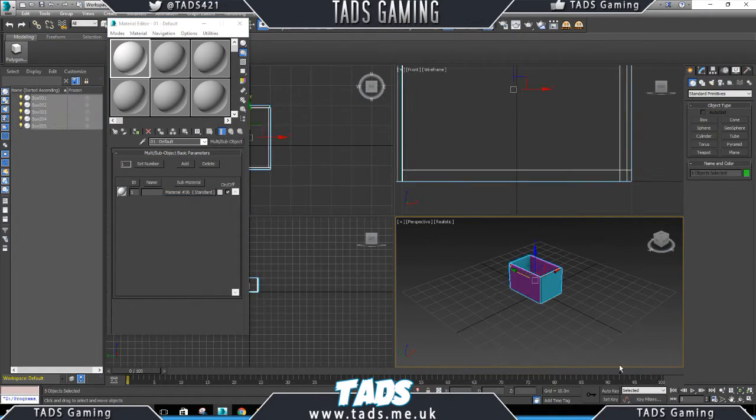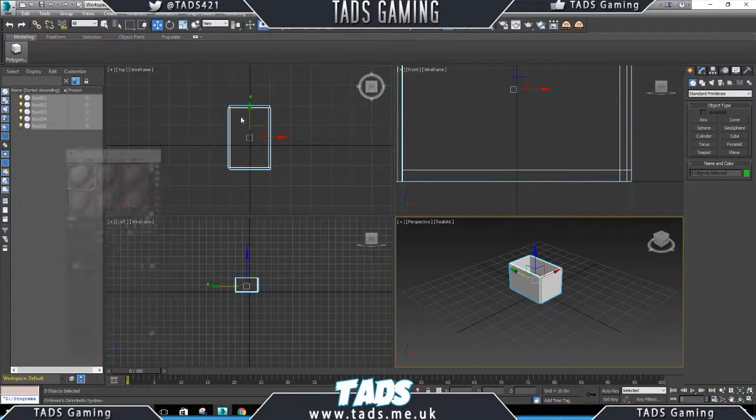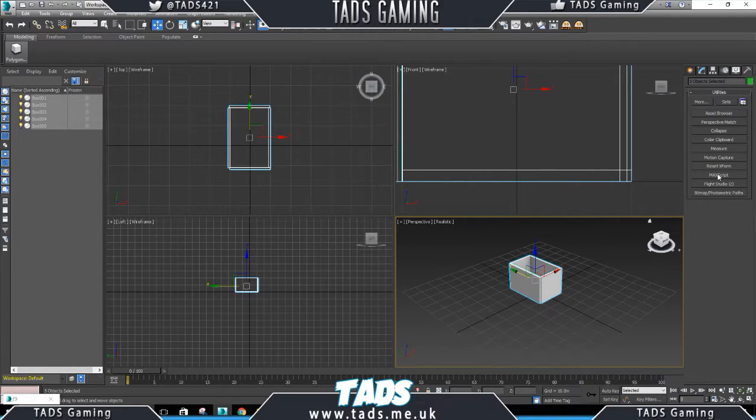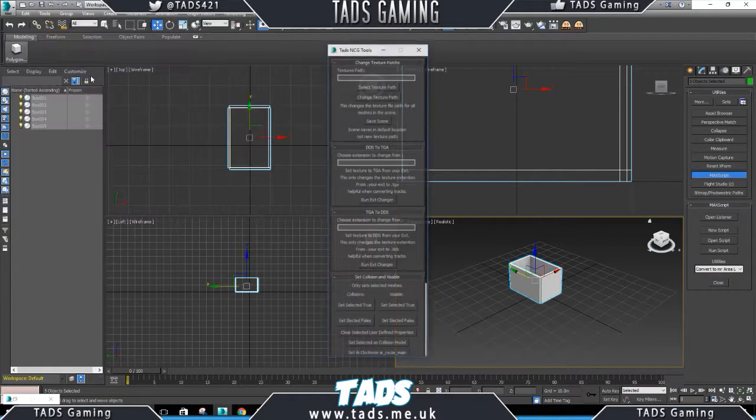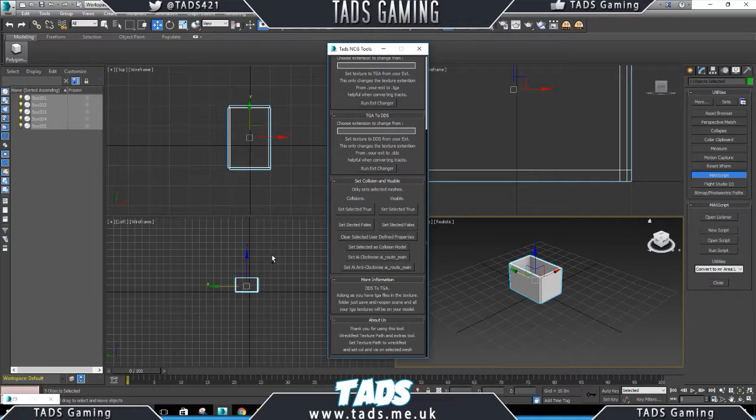So I'm going to grab all our boxes and we're going to assign. Lovely. Now I'm just going to open my Max script that I wrote. And while we've got them all selected, we're just going to make sure there's no selected user-defined property. So we're just going to hit that button, it'll just clear everything for us. And then we're just going to set the collisions to true. And that's all we need that tool for. I'll just close it down.